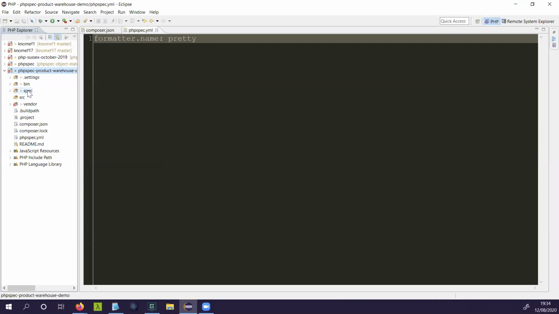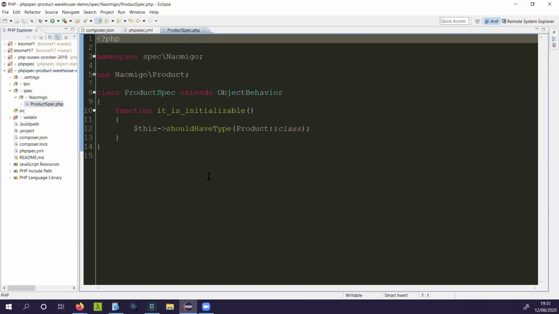So we have a spec directory. We also have a source directory, which is ultimately where our actual class that we're writing the spec for will reside. There's nothing in there yet, but we have this product spec class. And it's very, very minimal at the moment. It's got one predetermined test in it, which is it is initializable.